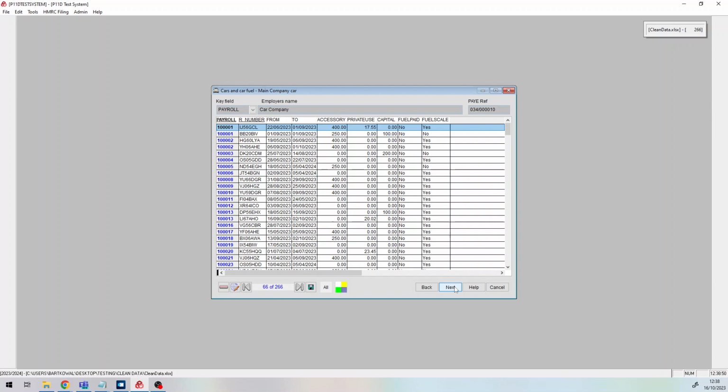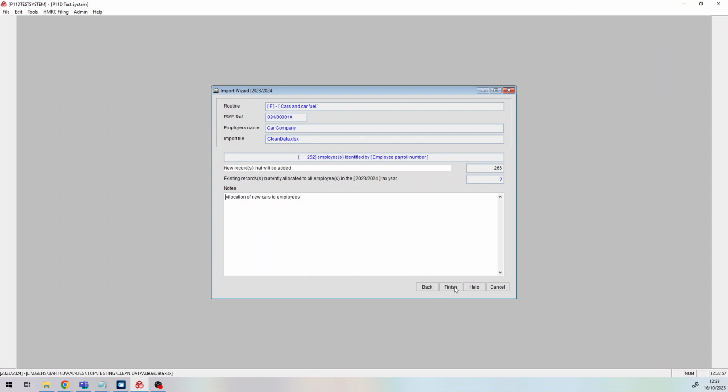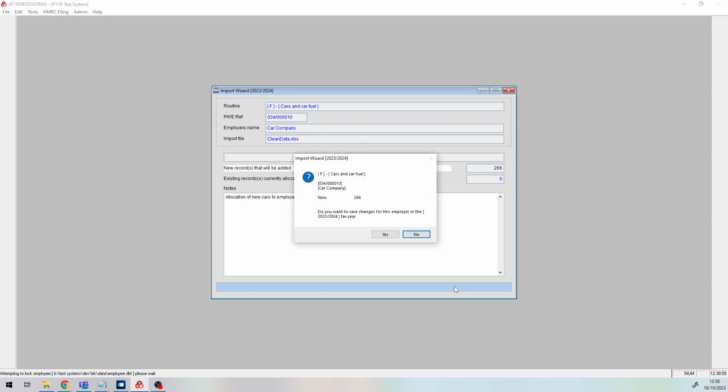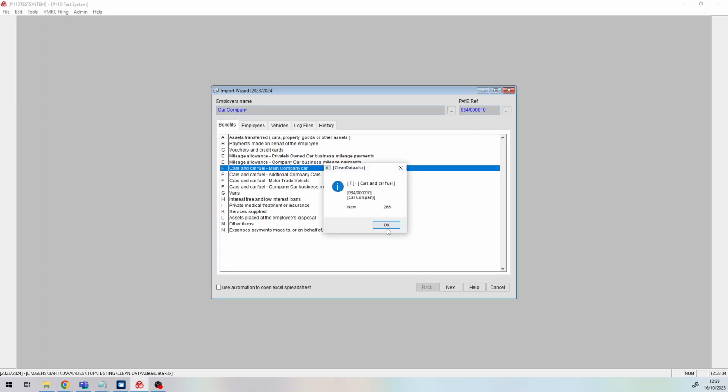Once again, I can see all my data. Finally, this screen shows all the benefits in the import. We have now successfully imported car assets and assigned them to the employees. Hopefully, this tutorial has helped you understand the process of car allocation in the P11D Organiser.